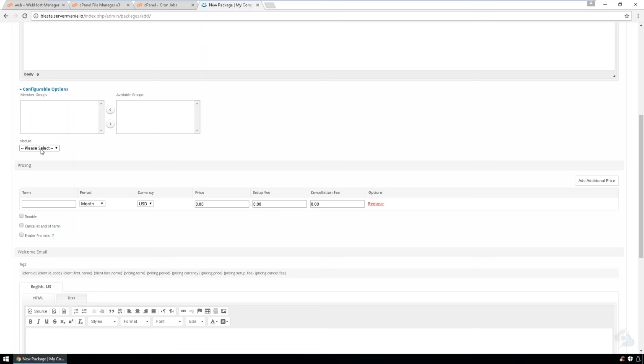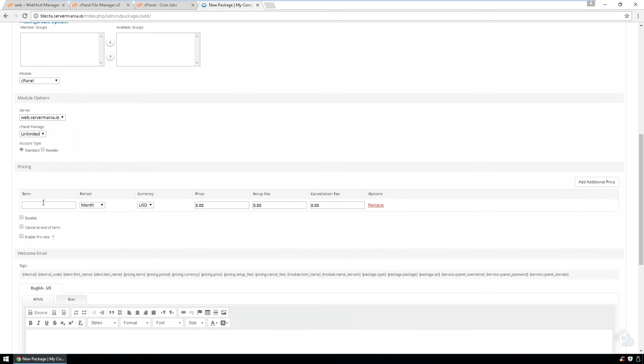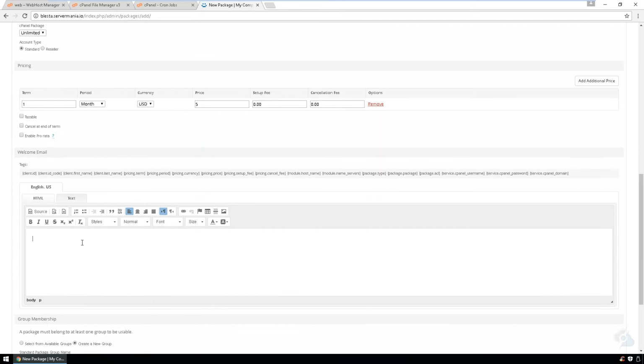Configurable options, we're going to leave alone right now. We're going to set the module to cPanel. The term will be 1 month. Price will be $5. You can choose it to be taxable, cancel at the end of term, or prorate it.